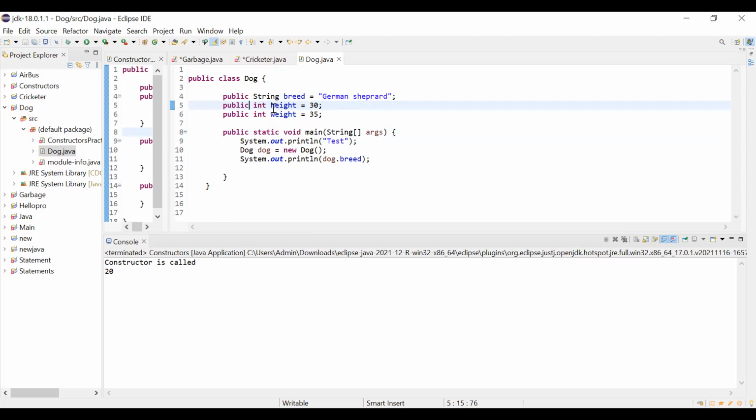Okay, so these variables, after the creation of that main method, you have to call under that method only. Is it right? Did you understand my point? After the creation of the main method, you have to call the variables. Did you understand?